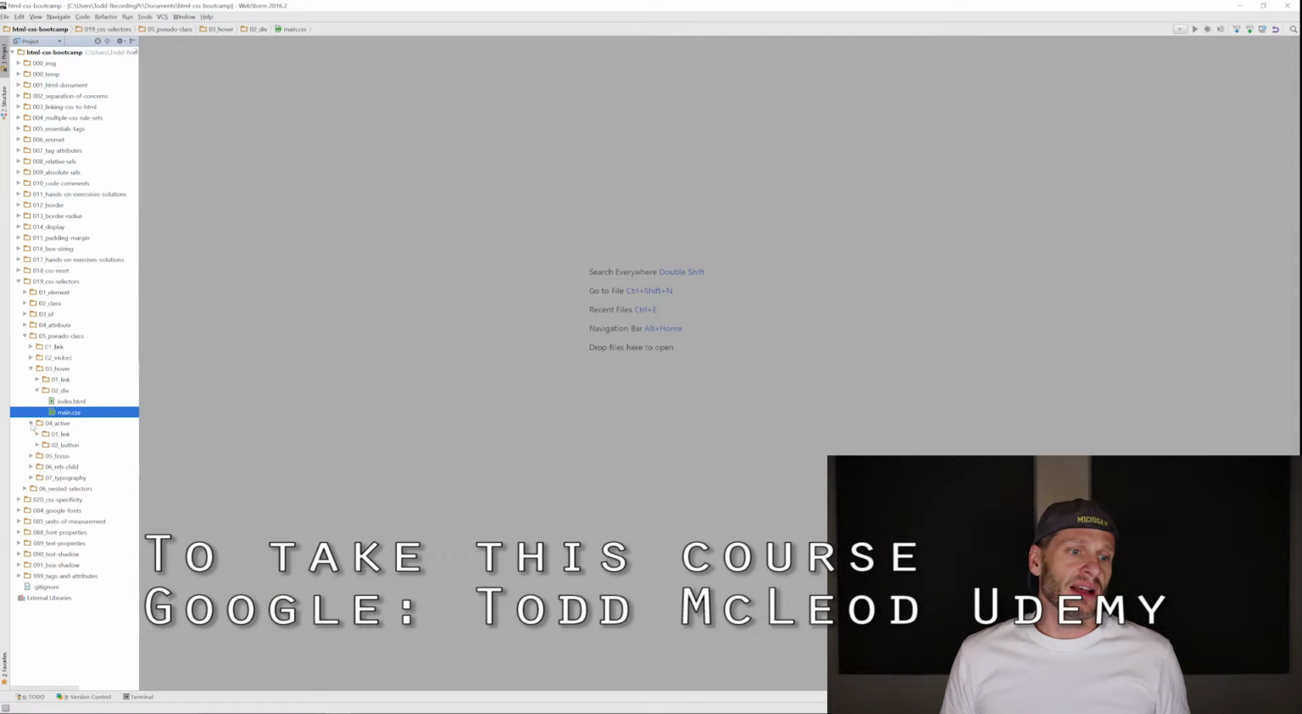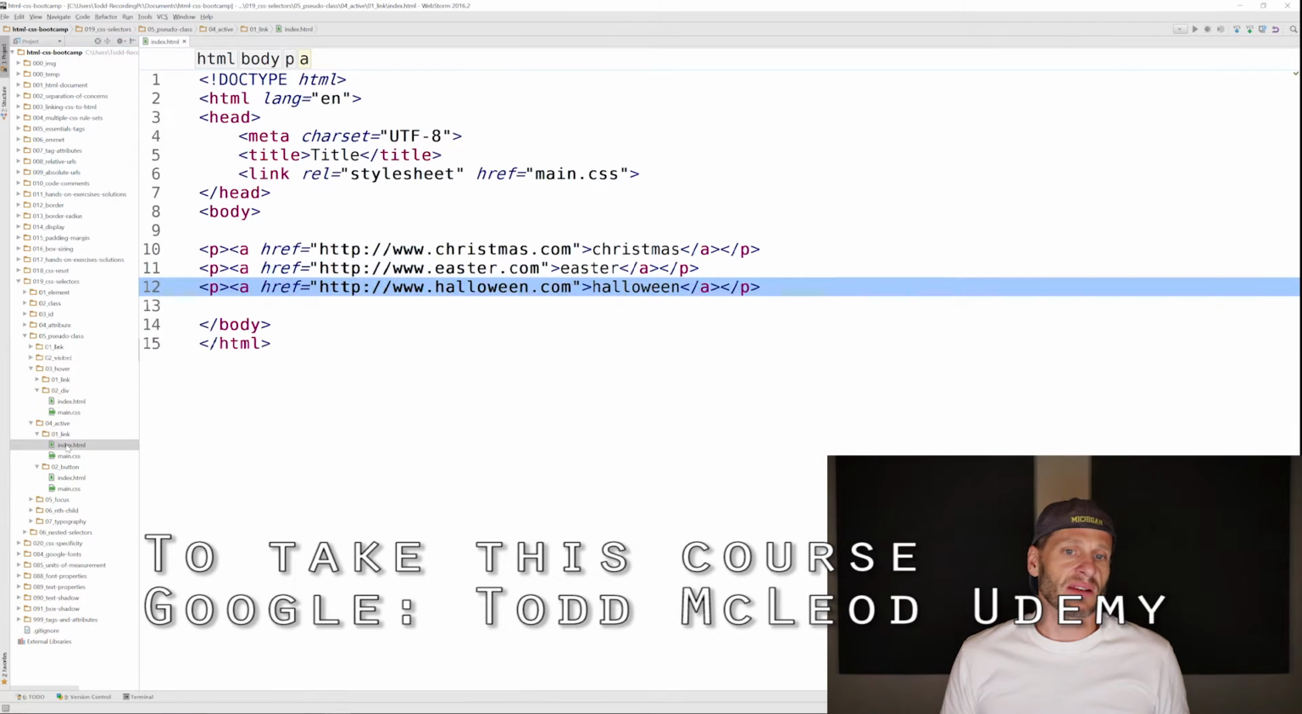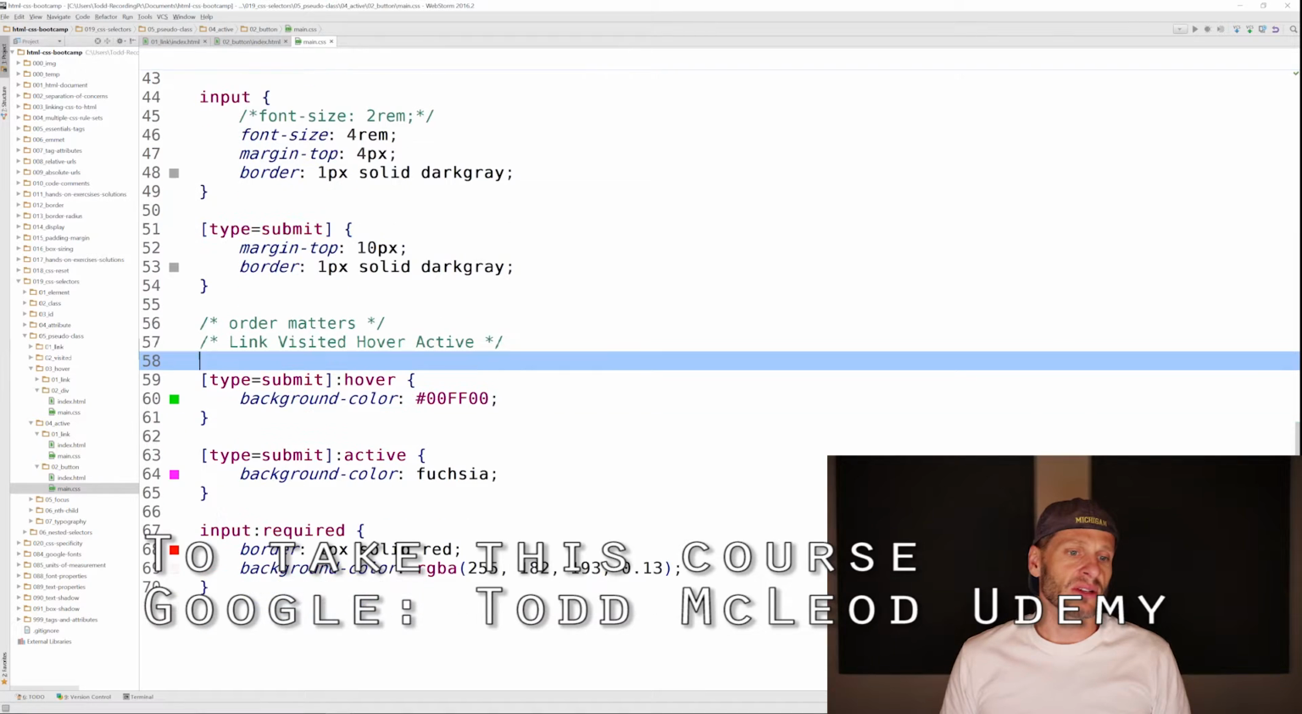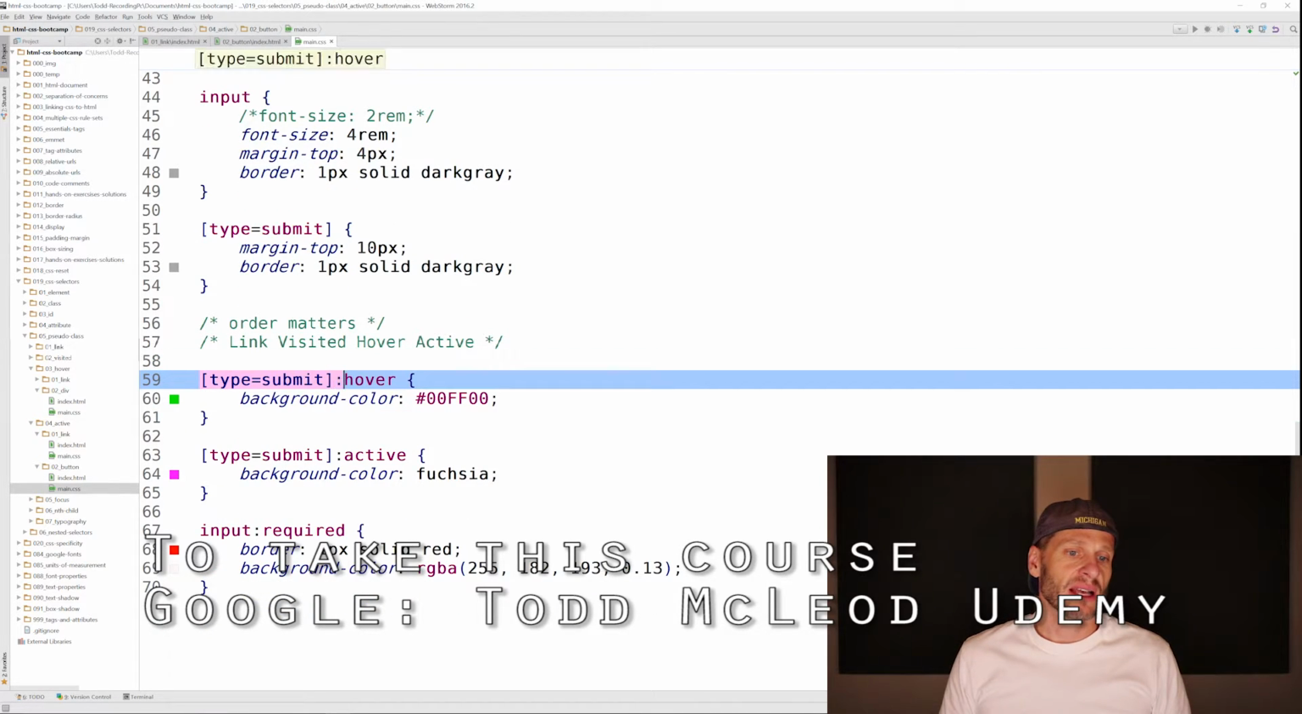Link, visited, hover, active. And active is kind of cool. Let's see if there's anything different there. That's exactly the same. And this one, let's check this out. This is nice because it's a form. And so the form allows you to do things with active. So I have an attribute selector, and I'm adding to it the hover pseudo class. So when I hover over type submit, it's going to change color.